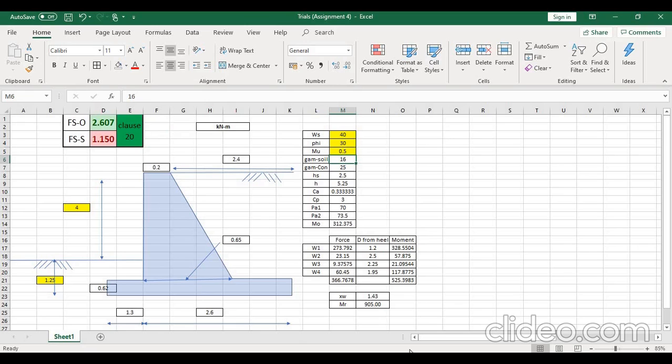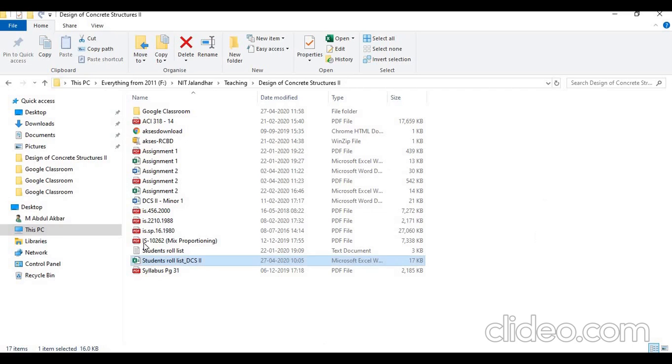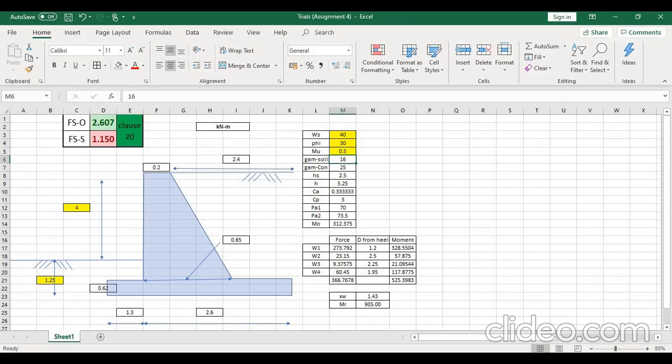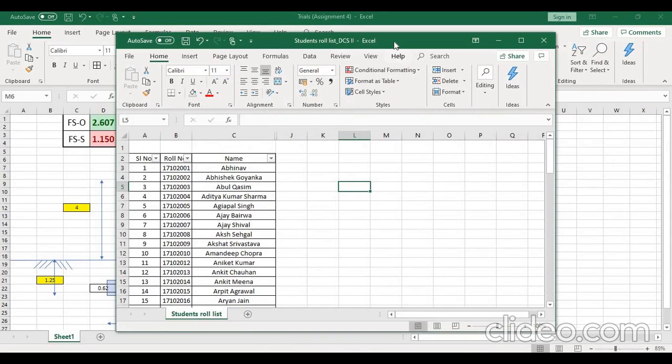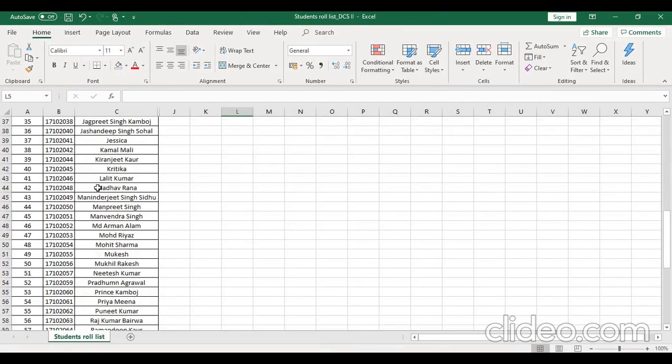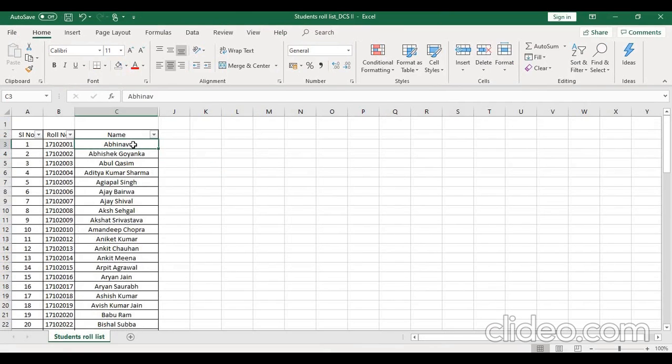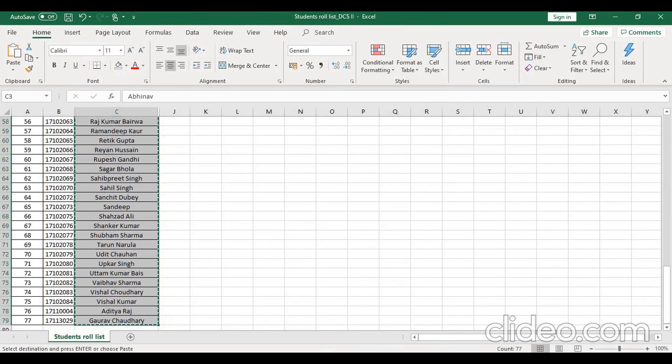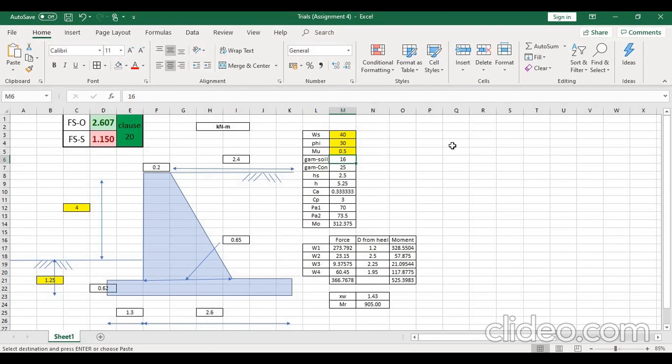Now let me open your roll list. I have the folder open. Wait while it's loading. So this is the list of 77 students. Let me copy your names and paste them here.